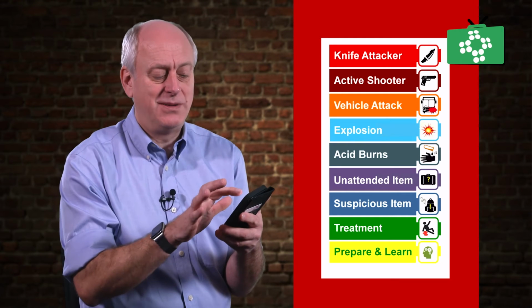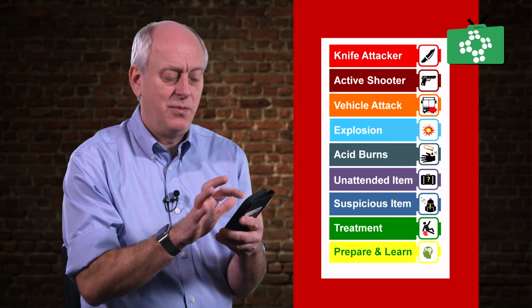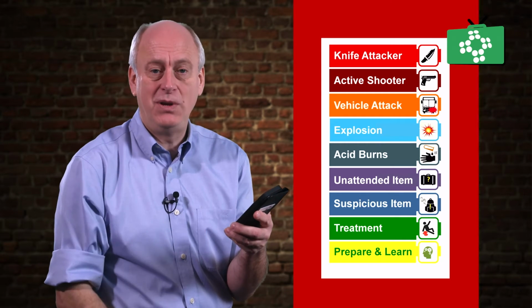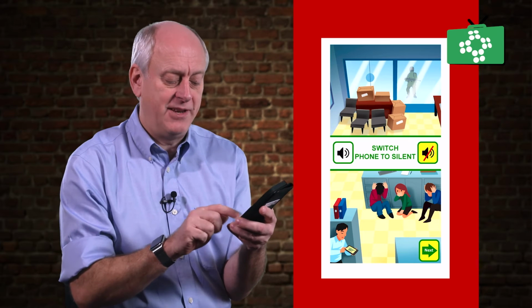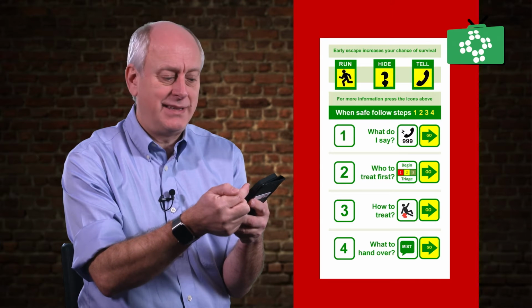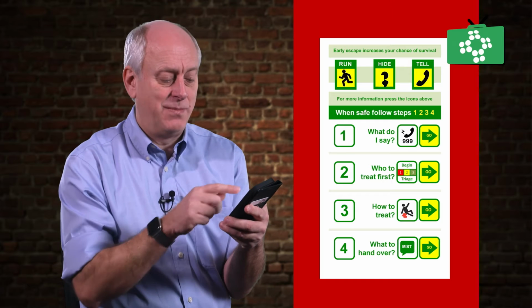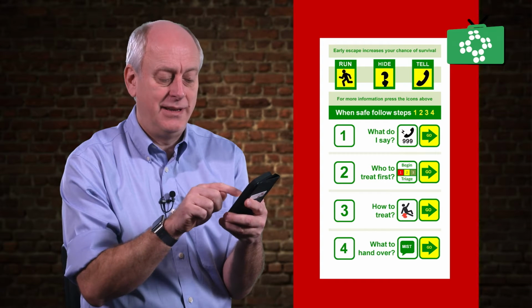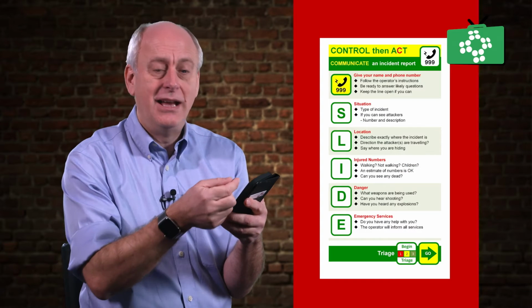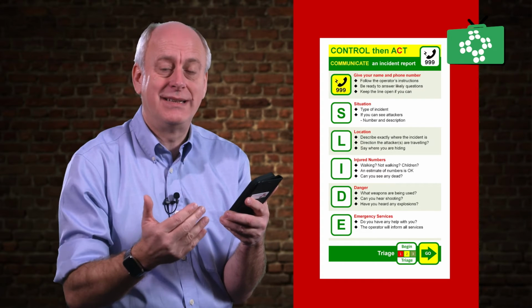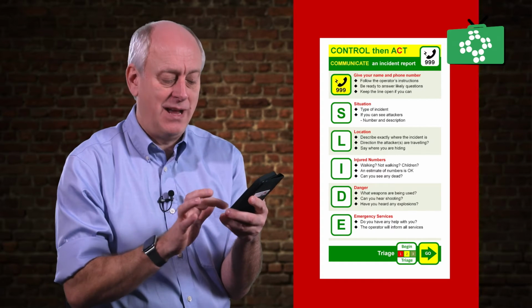So if we just look at the first one, this would be a knife attacker. If we hit the button for knife attacker, it straight away immediately tells you to mute your phone. So you can do that, then just hit the next button. Then it's got a nice, simple, easy process you can work through. And the first thing is calling for help. So number one, you just hit the button next to it, what do I say? And it goes through the SLIDE mnemonic. It gives you an idea to actually help with what you're going to say to the emergency service to make sure you get the right help.